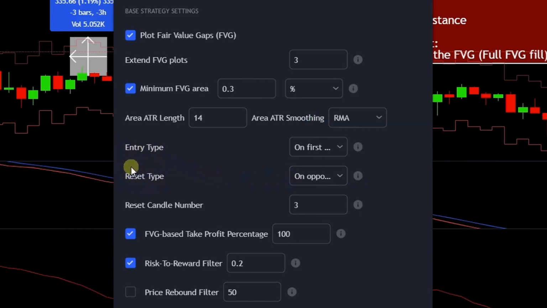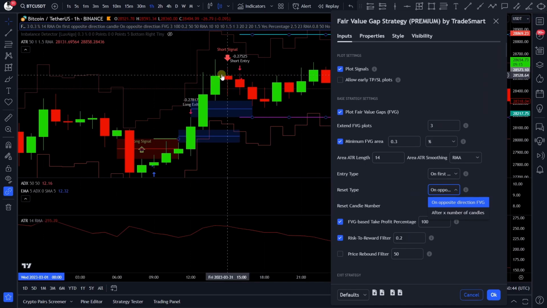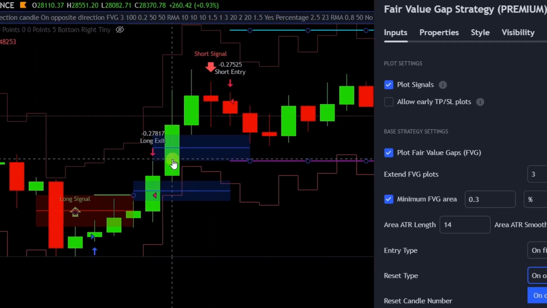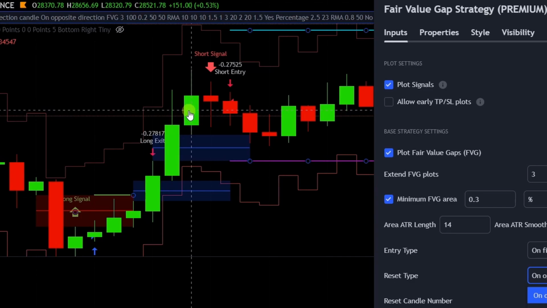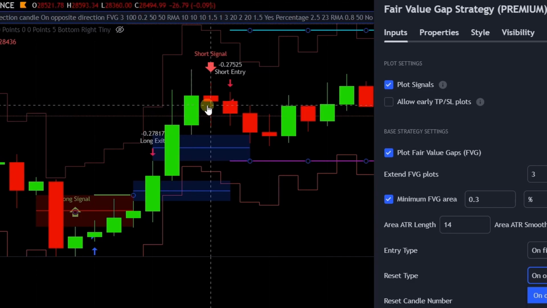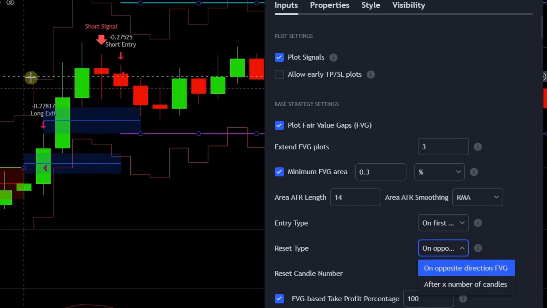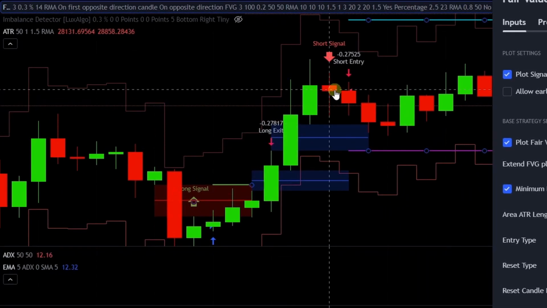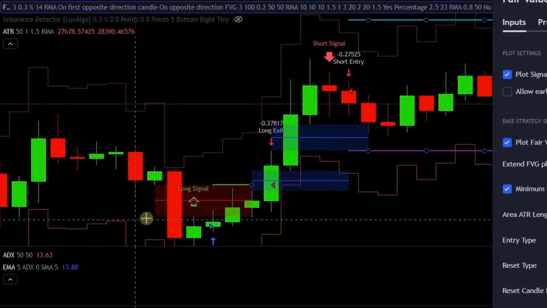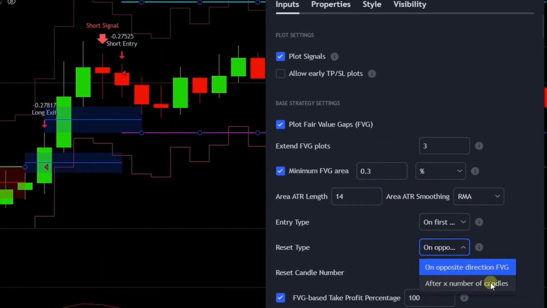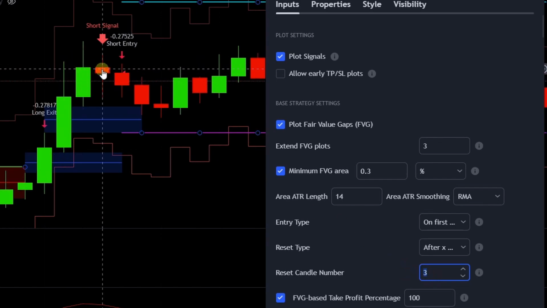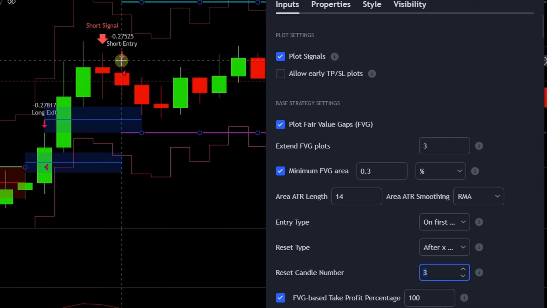With this option, you can basically set up when the strategy will stop looking for the entry conditions. For instance, let's take this example. Here we got the fair value gap, but the next candle was green, so the strategy is still looking for a red candle to enter. If the on opposite direction FVG is selected, the script won't stop looking for a red candle until an opposite direction fair value gap is printed. On the other hand, if the after X number of candles is selected, and for example the reset candle number is set to 3, then the strategy will stop looking for a bearish candle if in the next 3 candles after the fair value gap candle there are no red candles printed.